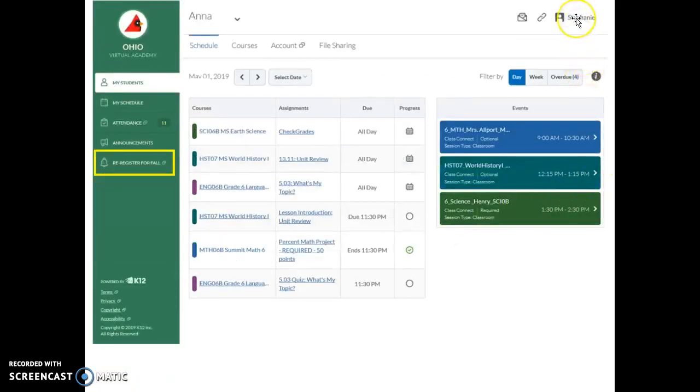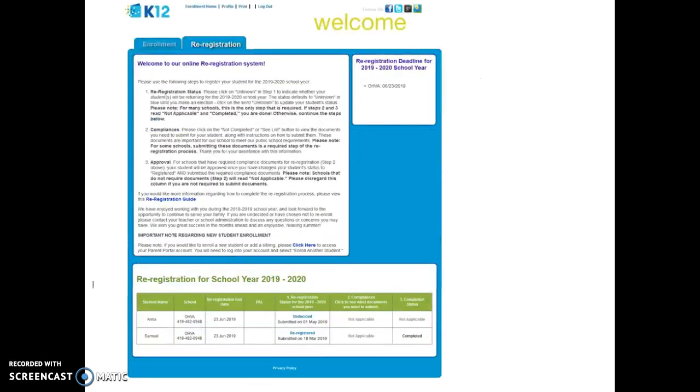You'll see this Learning Coach name in the top right-hand corner. And then under here, just two below attendance, you'll see re-register for fall. When you click that, this is where that brings you. You'll see your students' names down here. You make sure to read through all of this just so you're aware.